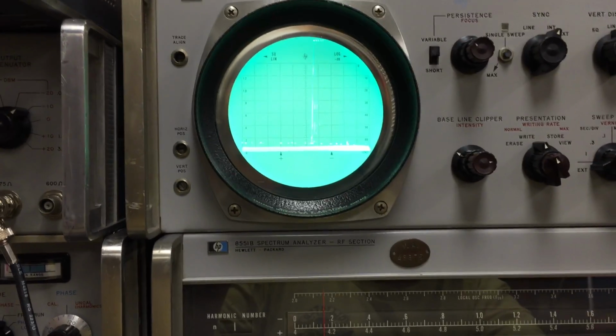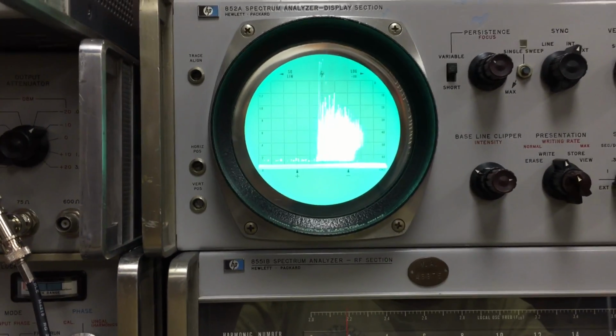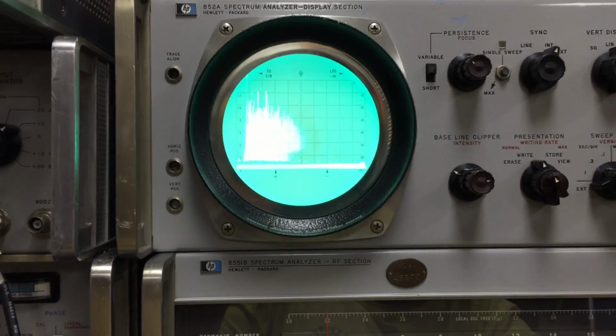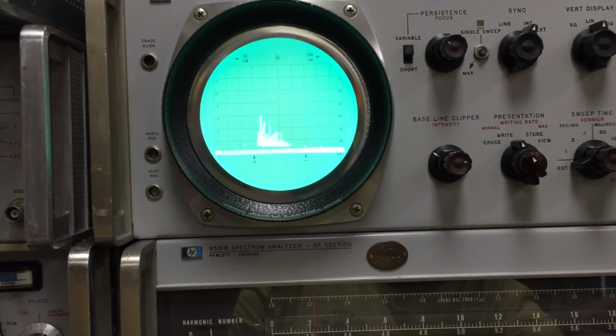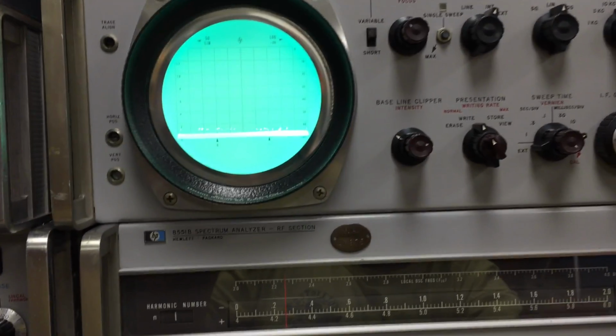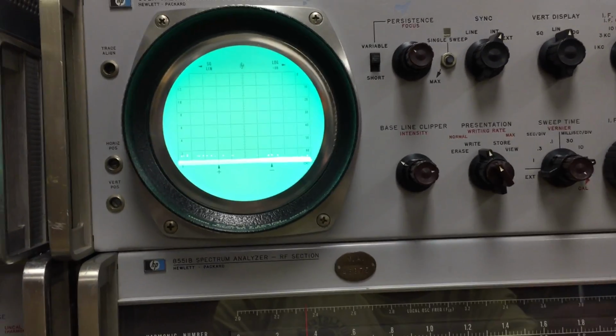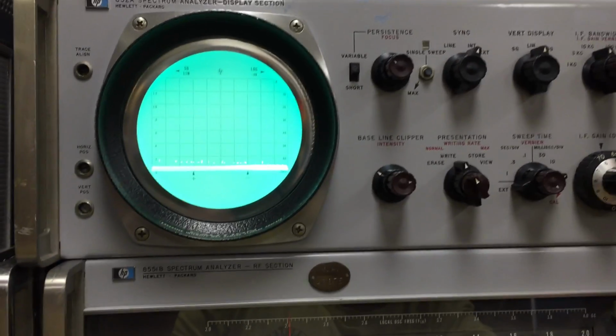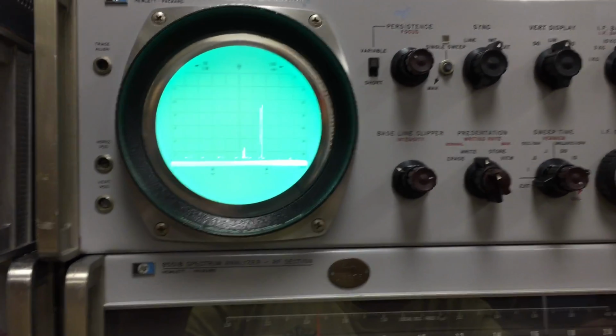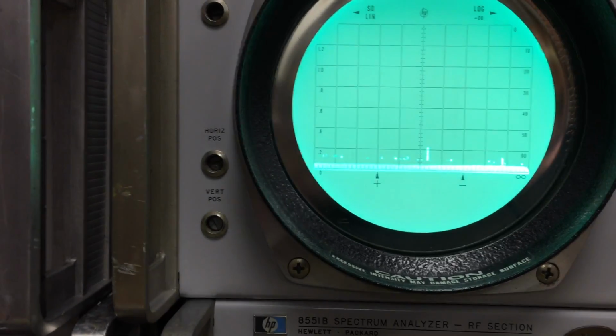now it's in some VHF, some miscellaneous VHF signals. And then UHF. Not much for a while. Some that kind of blink on and off.